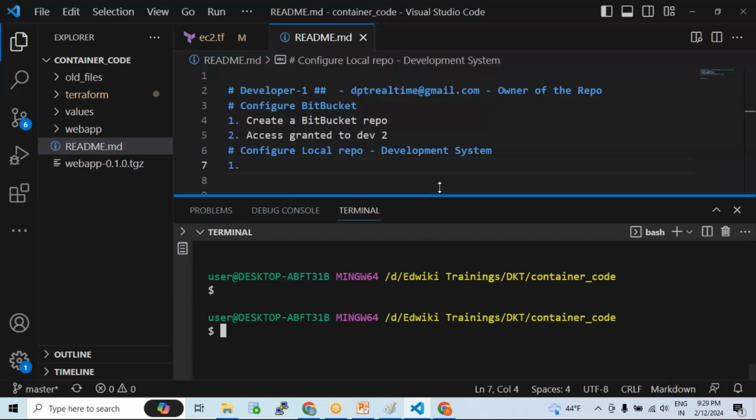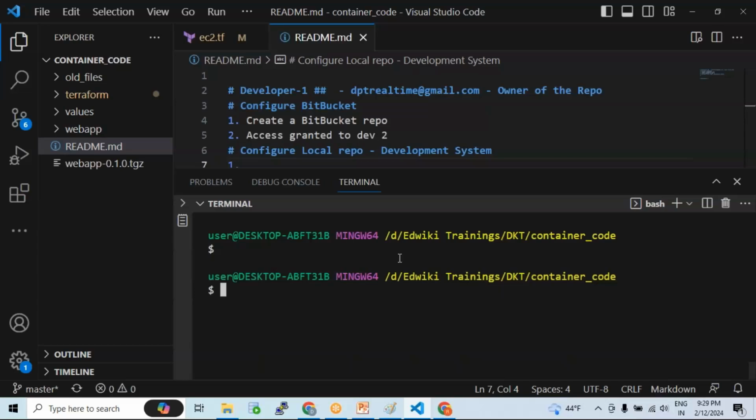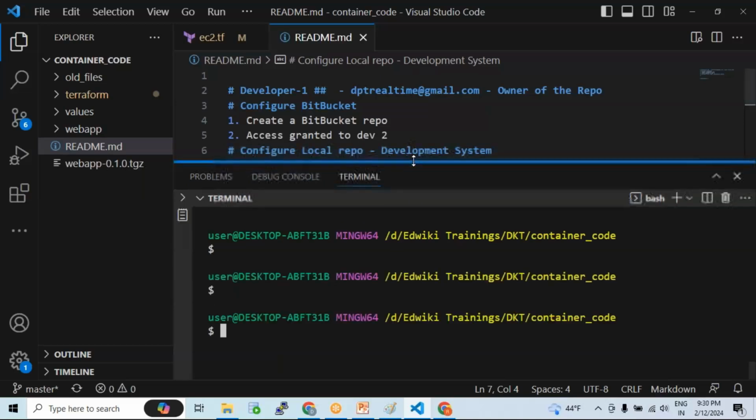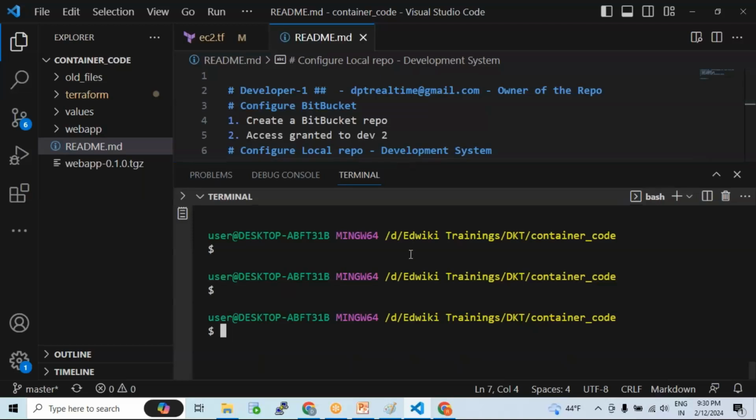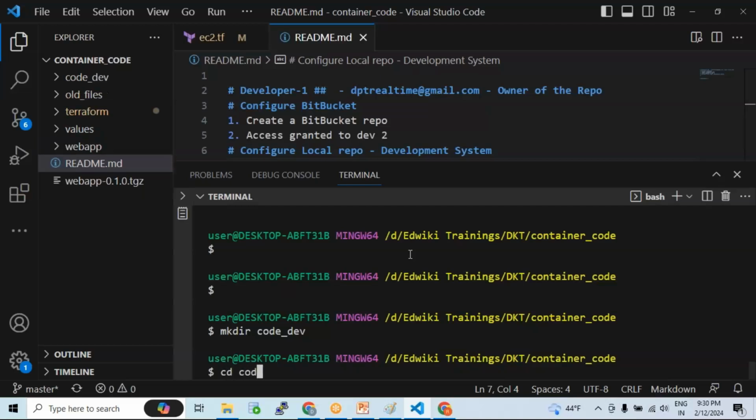In the developer one local system, which is the development system in this case, there are two different ways to go about this, guys. Probably I'll try to talk about both. The first thing is I'm just trying to create a directory. Let's say I wanted to create a directory called code. Any directory name is fine.